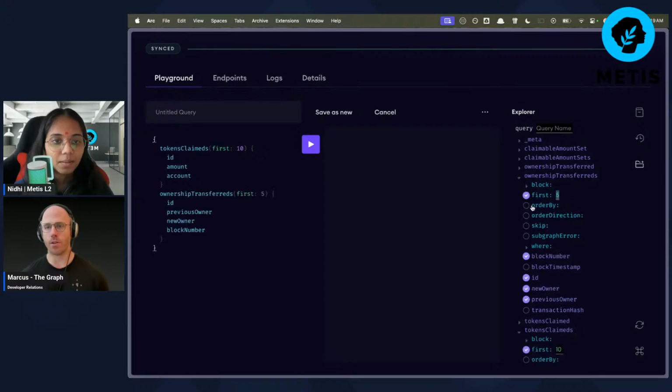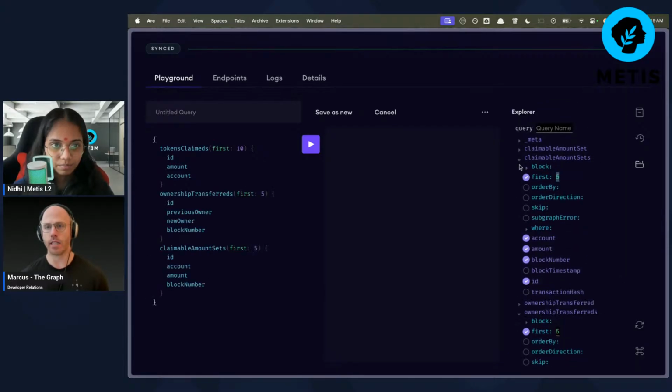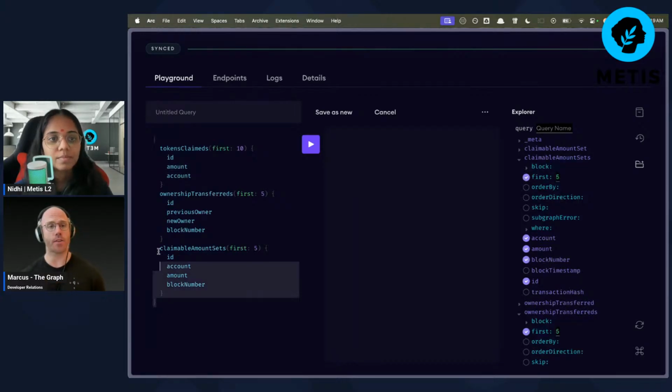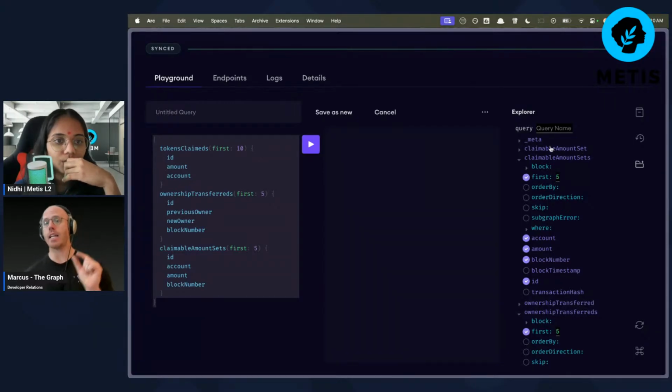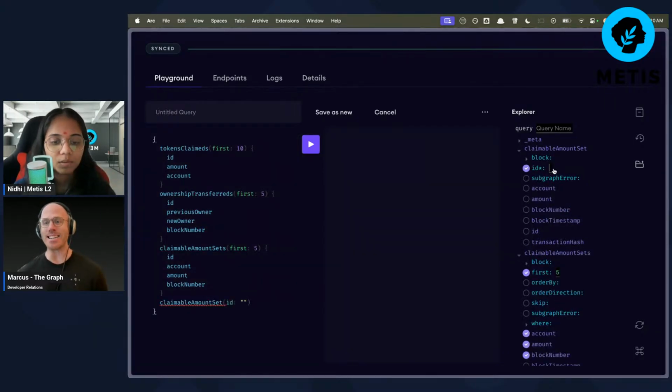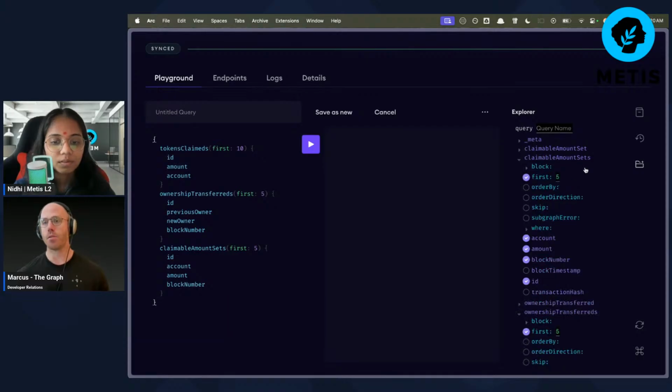We could see ownership transferred. We'll look at the first 5. Why not? And we can see this. This is a little bit of GraphQL, by the way. In GraphQL, you notice a singular and a plural, claimable amount set and sets. Set will find the singular entity in the database. All you have to do is provide it with the ID of that exact entity. If you have plural, it will find multiple. And all the time I'm working with plural because I want more than one entity in the database. So you're typically always working with plural.